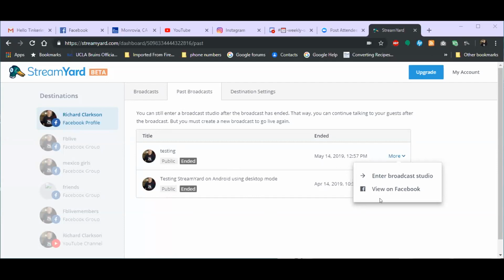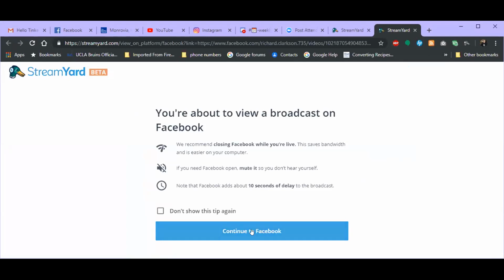And then I suppose I have to view it on Facebook, because I can't double click it here to see it. Is that what you're talking about? Yeah, you can view on Facebook and it'll show you your past. Okay, I guess I have to continue to Facebook. View a broadcast on Facebook.